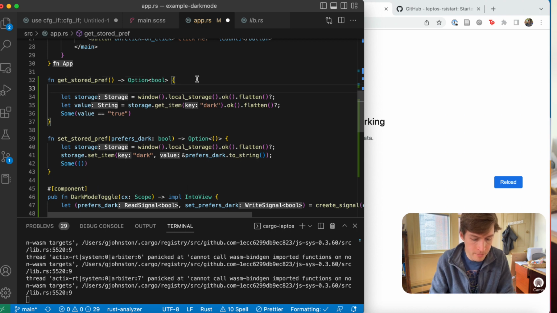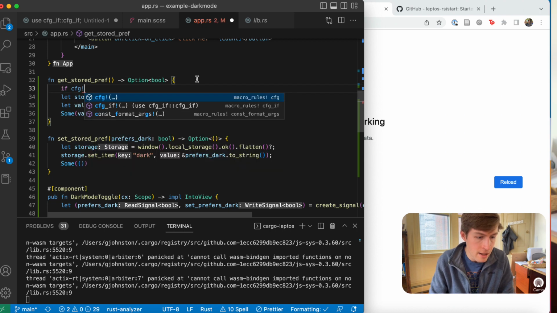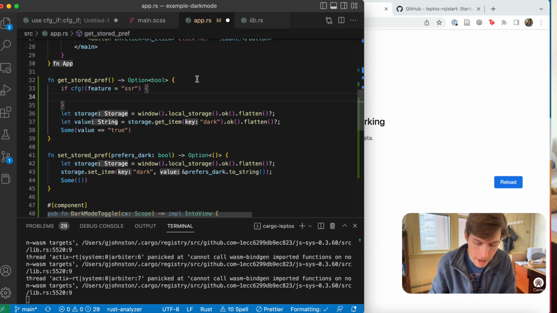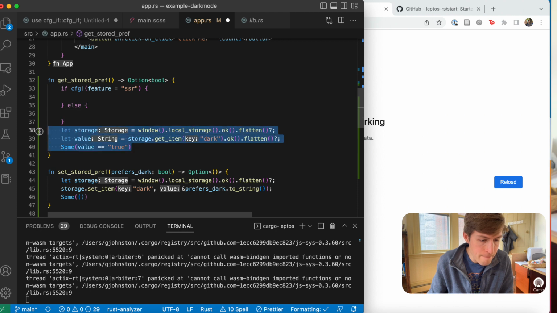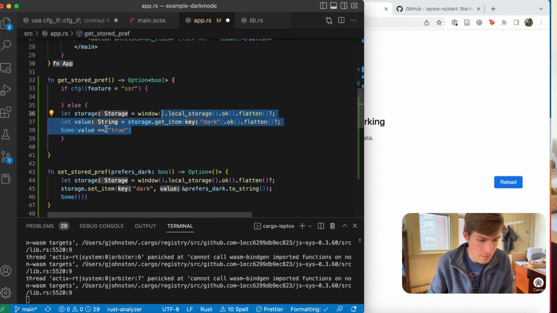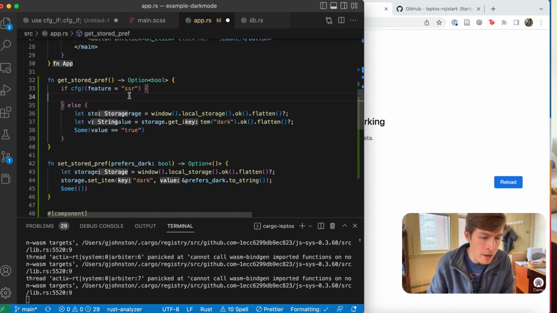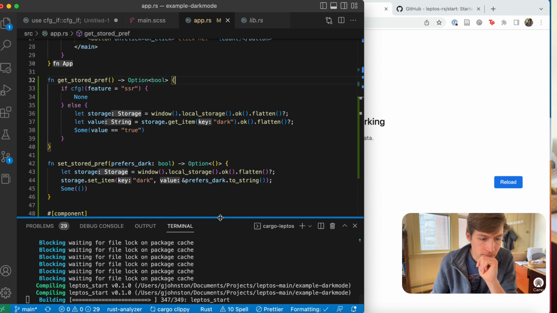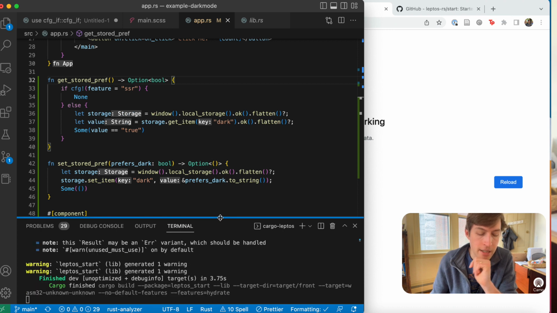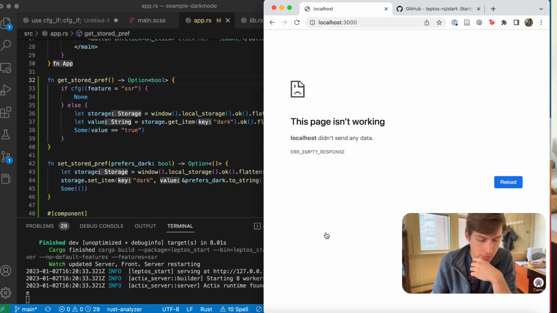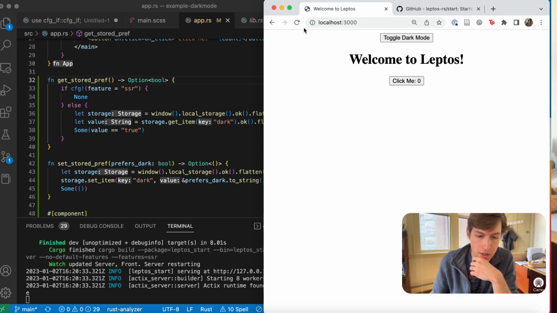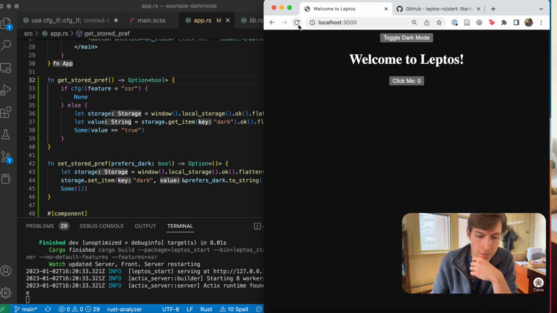So we're just going to put a little short circuit here. If config, let's see, feature equals SSR, if I remember how this macro works. So if we're in SSR mode, in other words, if we're server-side rendering, we're just going to return none for now. And if we are in client-side rendering mode, we'll go to the browser local storage. We'll load this. We good? Okay. So you'll see, cool. So if I toggle it off, we're good. If I toggle it on, we're good.